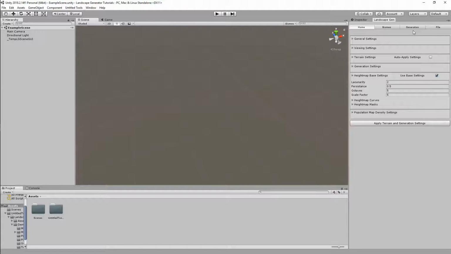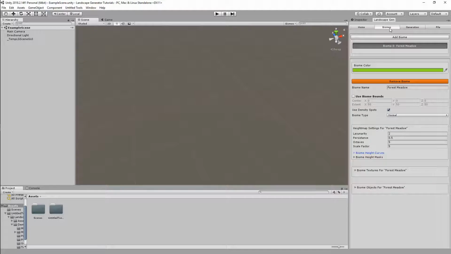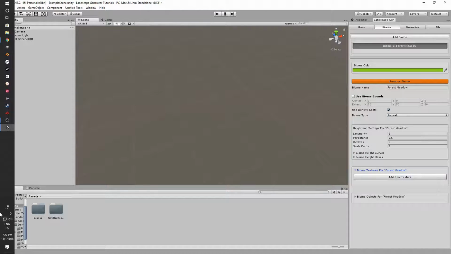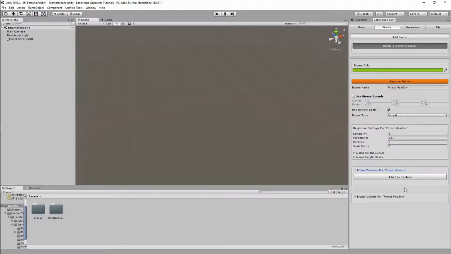Okay, let's go back to our biomes, and we're going to go down to Biome Textures. I'm going to try to get through these pretty quickly because I don't know how much time I've used up here. Let's look. Okay, so I've used up like 20 minutes already, so let's try to get through this fairly quickly because I don't want the tutorials to be too long.